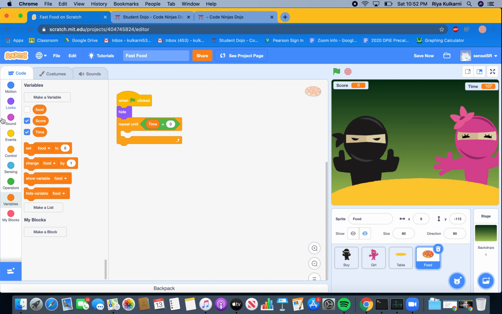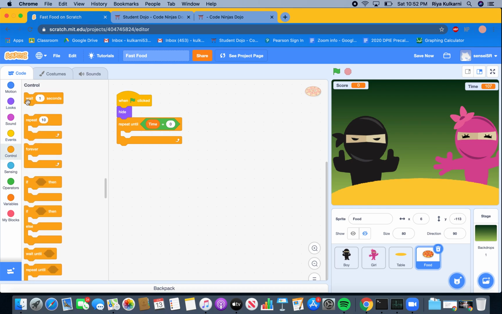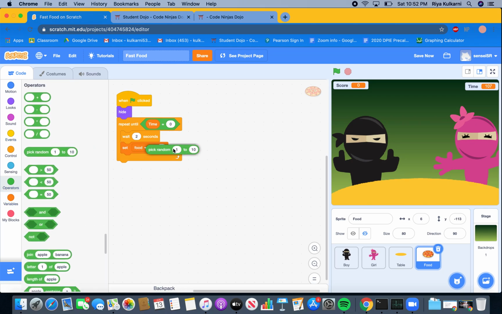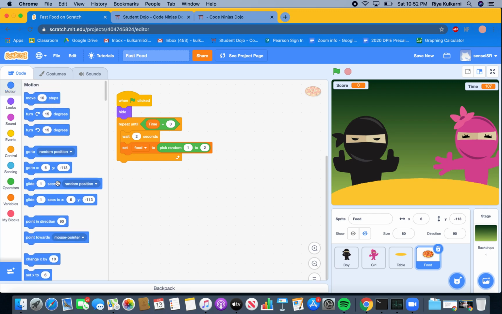So now you're going to go to control, wait 1 second and make it maybe about 2 seconds. Wait 2 seconds, and then you're going to go to variables, set food to 0, add it right under that. But now you're going to go to operators, find the one that says pick random 1 to 10, but change it 1 to 2. Now under that, you're going to go to motion, go to x6, y -113, and you can leave the numbers as they are.